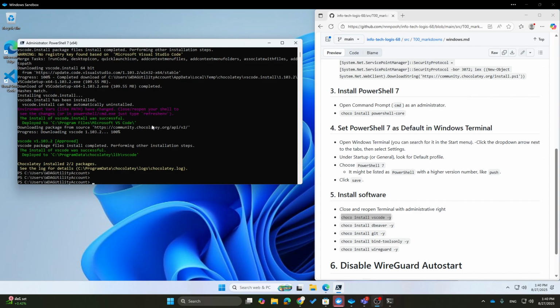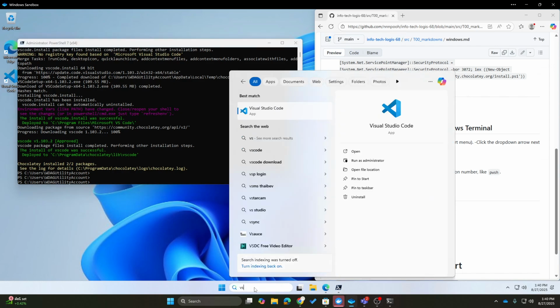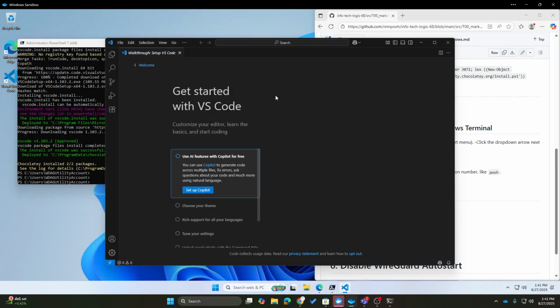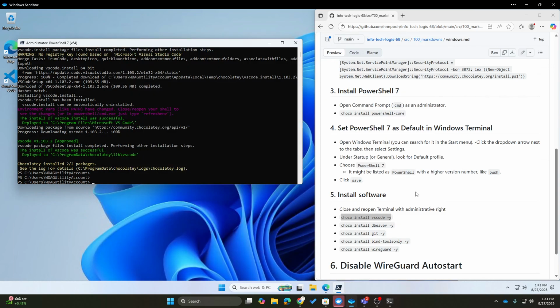Okay, it's done. So I paused the video a little bit. I don't want you to keep waiting, but once it's done, you can verify that you already have VS Code right here. I have it in my window. So it's the same thing as what you would do if you download the executable and double click it. But this one's more automated.